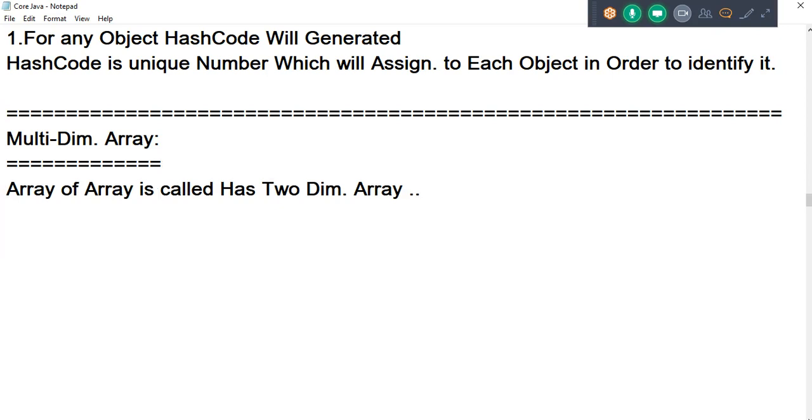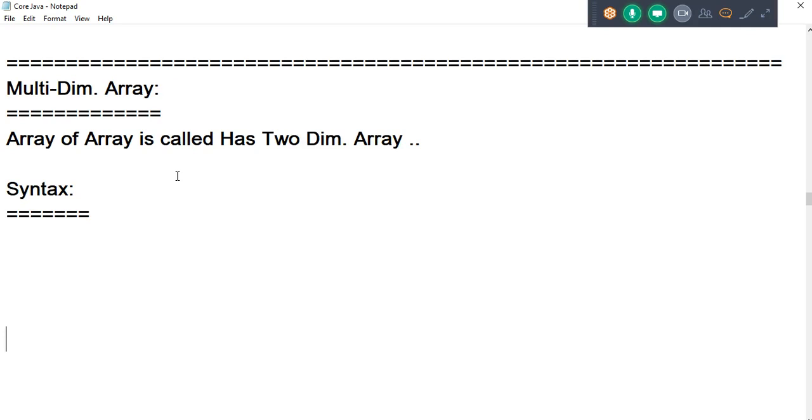Well, let's have some kind of syntax for this. Say for example, I am writing some data type, array underscore something called the name. So two ways we can write it here. In this one, we can write something like this: value 1, value 2, or value 3.